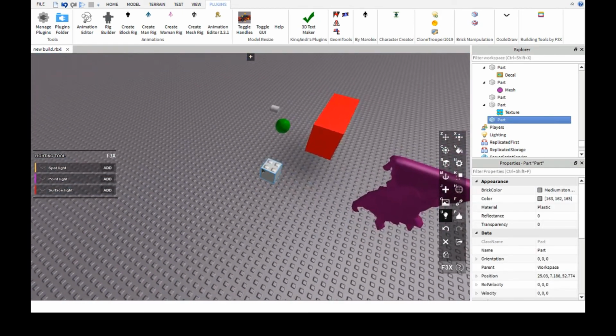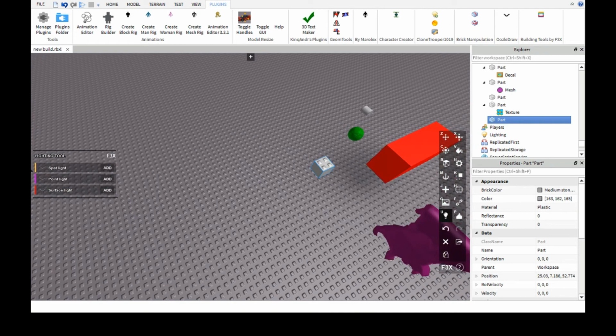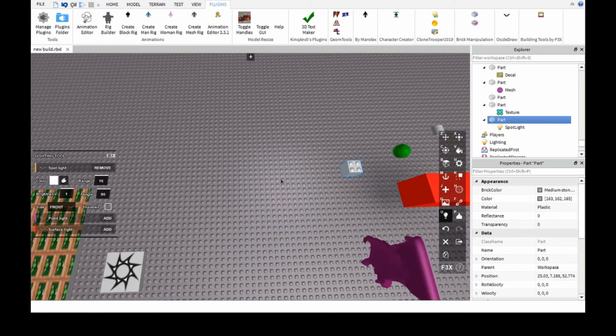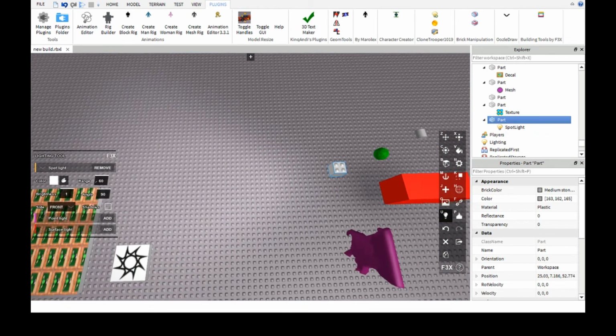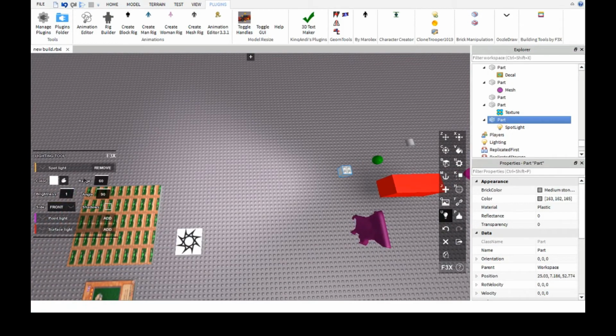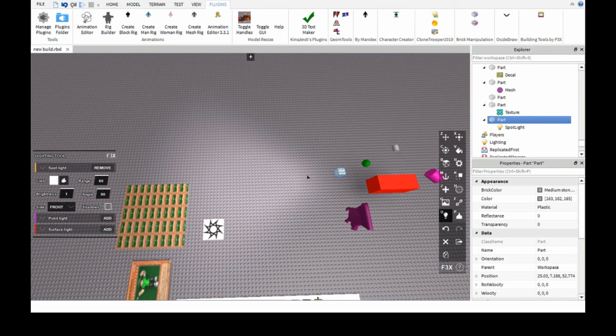So right now I need to select a brick to make sure I can add one of these lights. Let's go ahead and add a spotlight. Now if you notice, there's a little bit of light projected right here. I'm going to increase the range for you guys so you can see it better. You'll notice that I increased the range to 100, but it defaulted to 60. That's because that's the max range I can project this light.